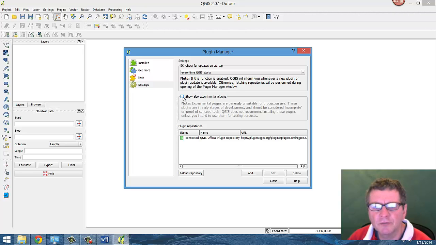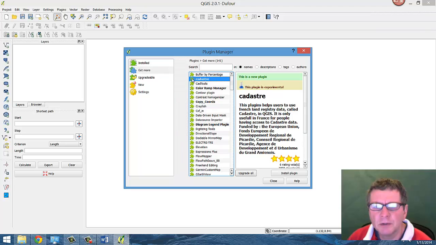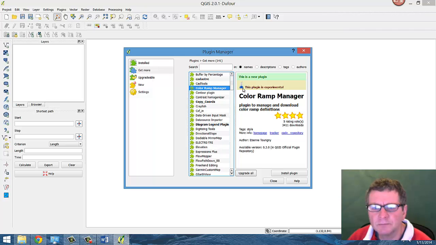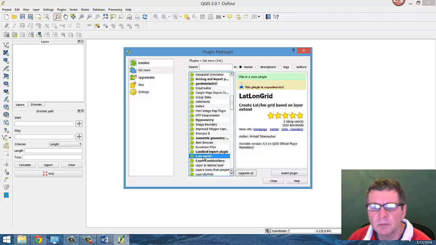And experimental plugins are also kind of interesting. If you click on the experimental plugins and then go to Get More, you'll find a number of them, these that are in bold, for example, and they'll say this is a plugin that is experimental. Another experimental one, color ramps. So if we get into this and want to play a little bit further, you can bring these in. Here's the latitude, longitude base.